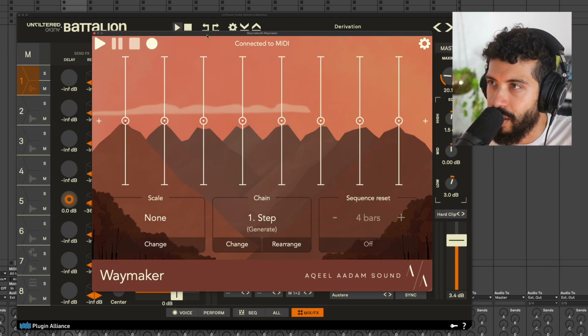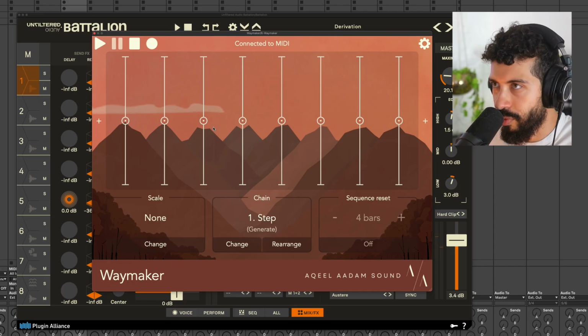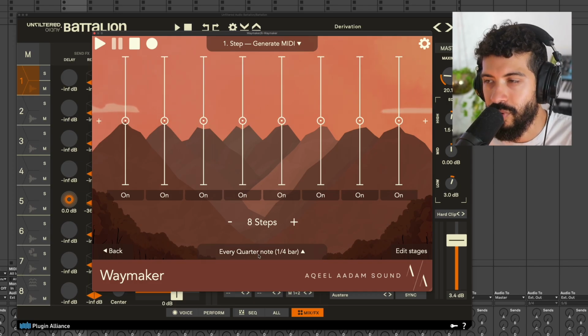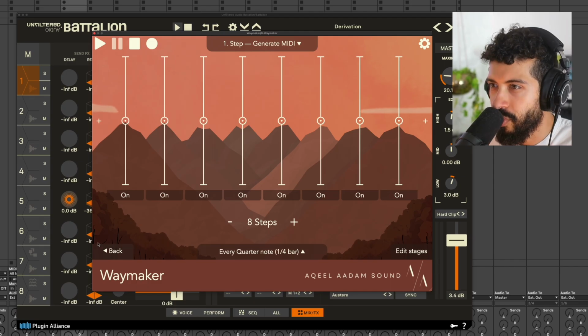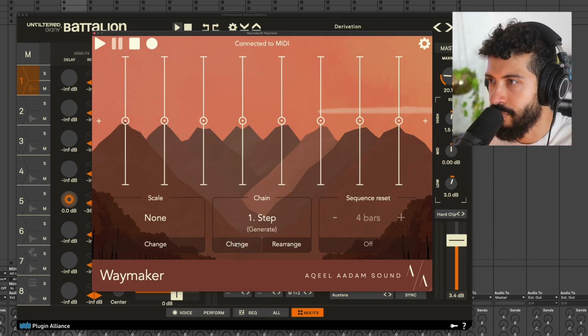So if I just play this sequence right here, we have the world's worst drum beat because it's just a bunch of C4s playing every quarter note. So I want to create something a bit more interesting.